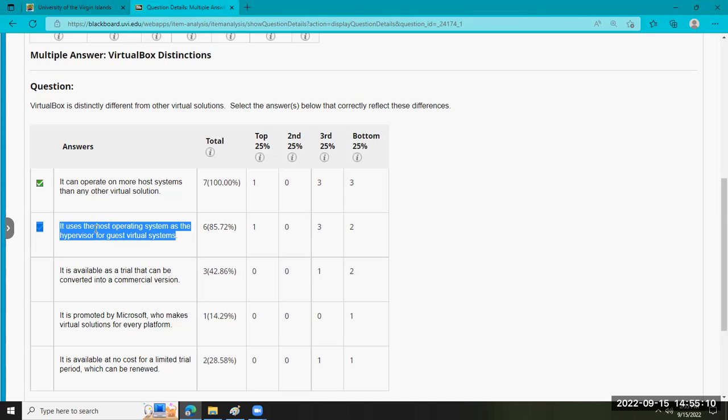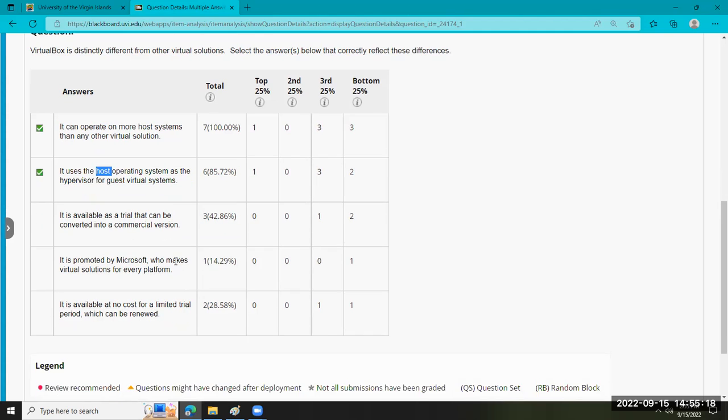It's like, well, our hypervisor is advanced because, and we make explicit mention of this in our study guide. The rest of the answers are bogus answers. It's available as a trial. No, that would be VMware Workstation. And after the trial is gone, it's not very good. And Microsoft has trials. It is promoted by Microsoft, who makes virtual solutions for every platform. No, Microsoft only makes virtual solutions for who? Microsoft. It is available at no cost for a limited trial period, which can be renewed. Nope. It's free and it's not limited.